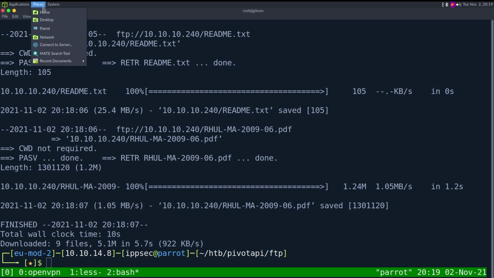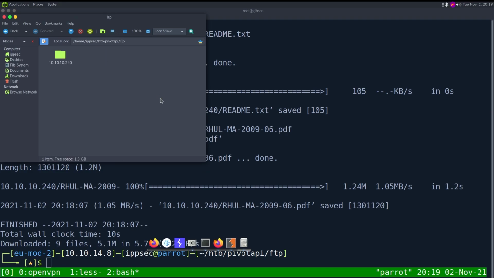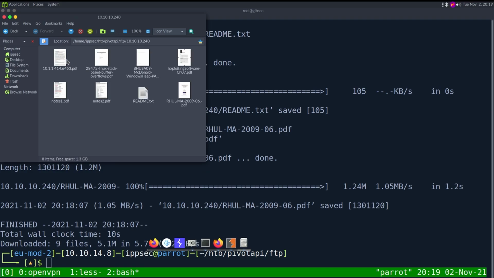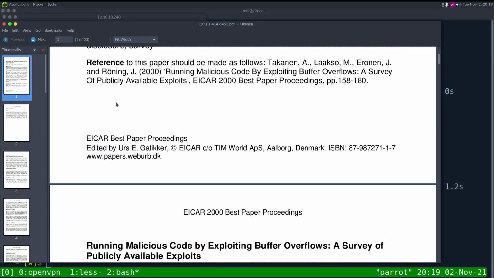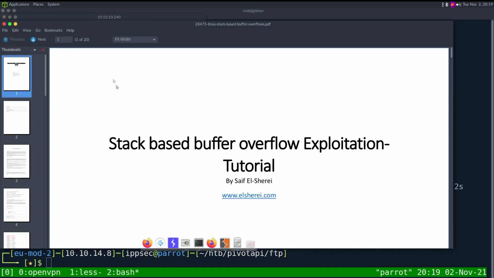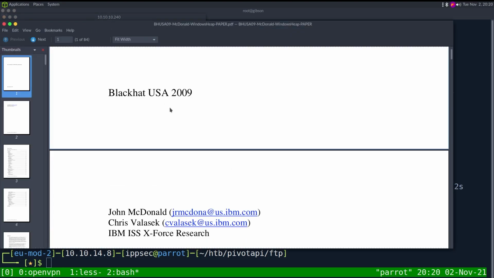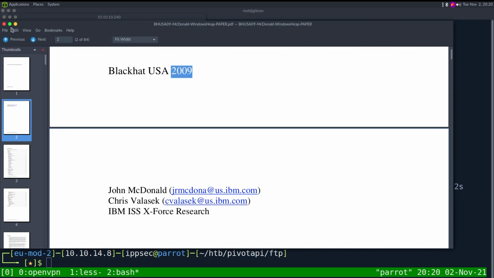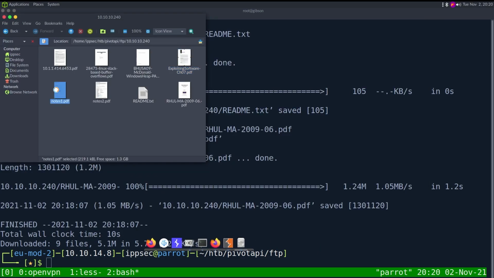So let me just open up a file browser. Let's go to HTB, PivotAPI, FTP, and then we can look at each of these files. This one looks like some paper. I'd probably copy and paste a string of this and see if it's on Google. EICAR best paper proceedings. That's a funny name. But just glancing at this, this is a stack-based overflow. We have a Black Hat paper from 2009. Another buffer overflow paper. So there's just a bunch of papers here.